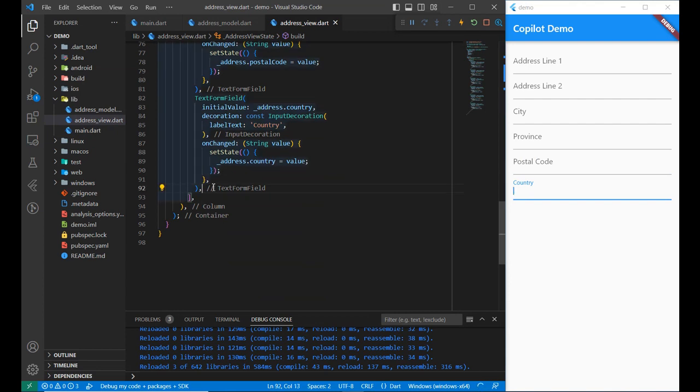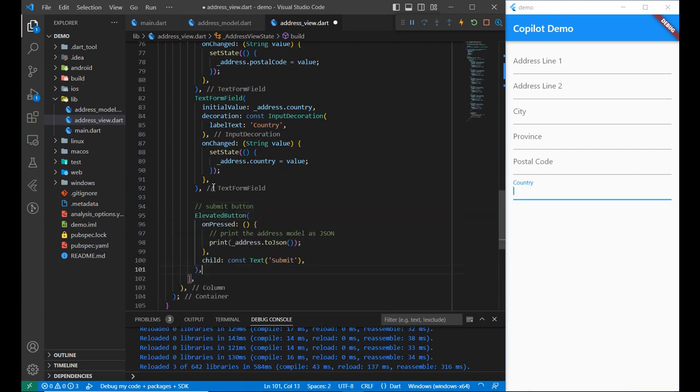Find the place in the code to place the button. Same as before, simply state in the comment that you need a Submit button. Now accept the code snippet for the button. Control Save, and here's our button.